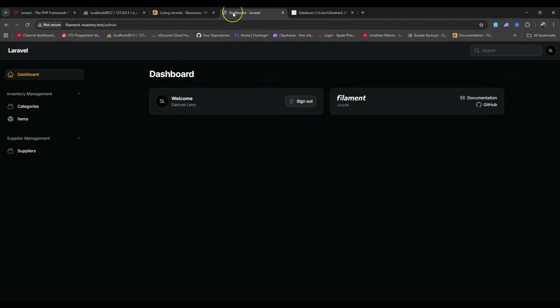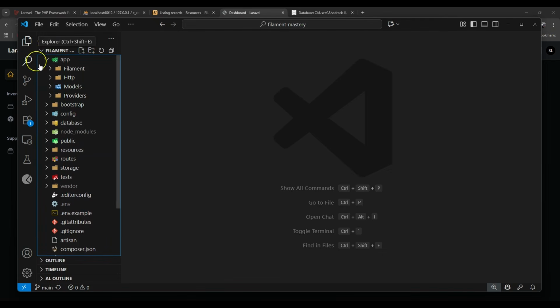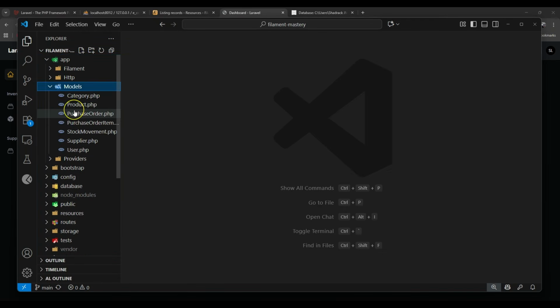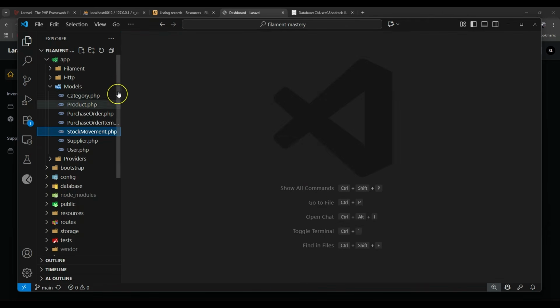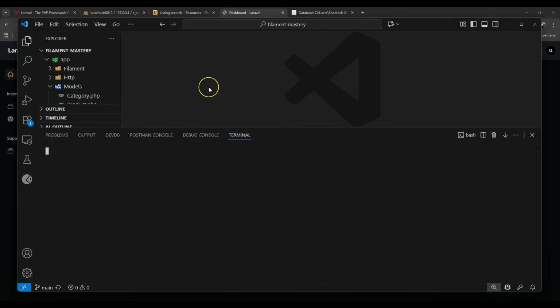But before we go forward, here we only defined the 3 resources, but if you remember on your models here, we had the other models for purchase order, stock movement, and users. So we need to define also for those other models. So what we are going to do is just to create the remaining resources.